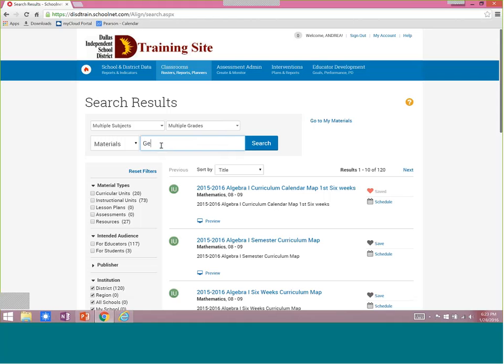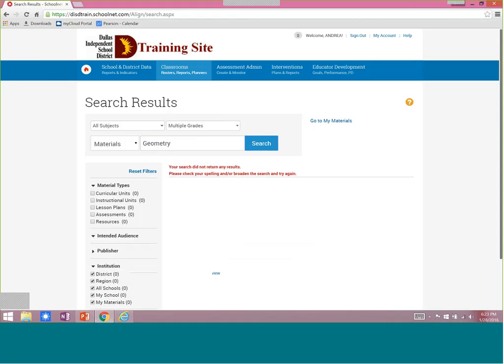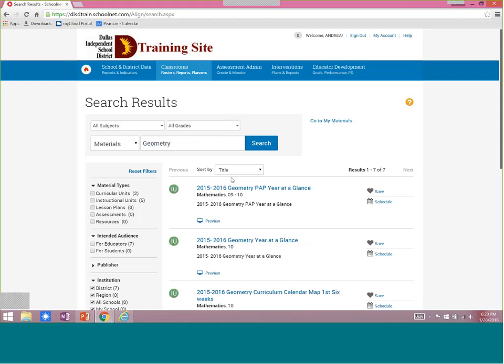So I'm going to now search for an actual keyword, and I'm going to type in geometry, and I'm going to press search. And it says that I don't have any results, which probably means that I need to change my grade ranges. So if I say select all, let's see what happens. Now that will not happen on your actual site. Now I have more information to access.